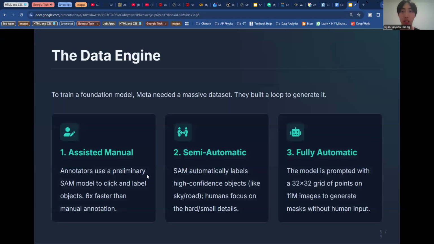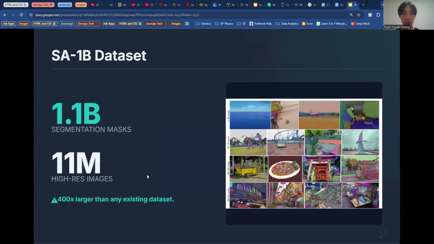But a model is only as good as its data. There wasn't enough data that existed to train a foundation model, so they built a data engine. It had three components. An assisted manual stage where annotators used a basic SAM version to click objects and label them faster. A semi-automatic stage where the model automatically labeled the easy stuff, like skies, and humans focused on the hard stuff. And then there was a fully automatic stage. Finally, the model was so good it just labeled everything on its own. This loop allowed them to generate data 100 times faster than traditional methods.